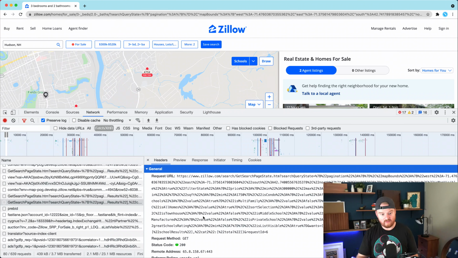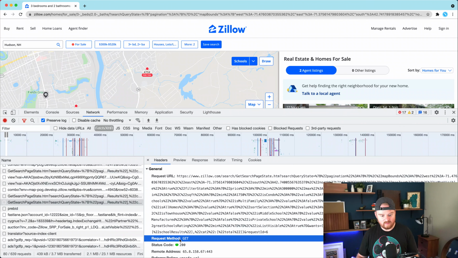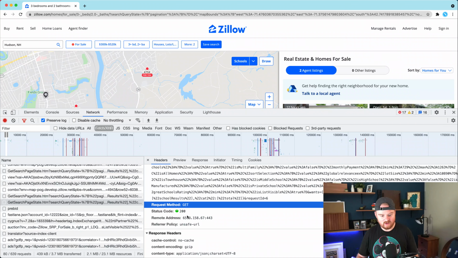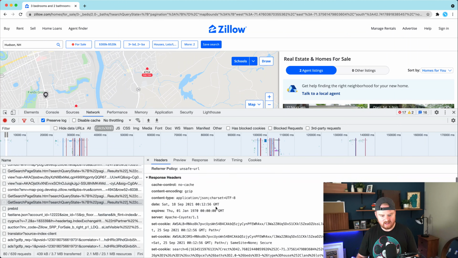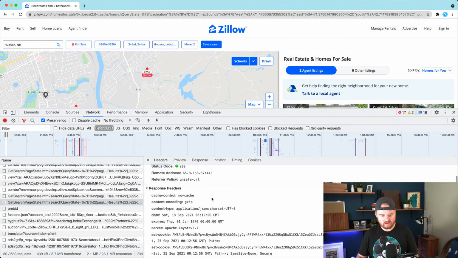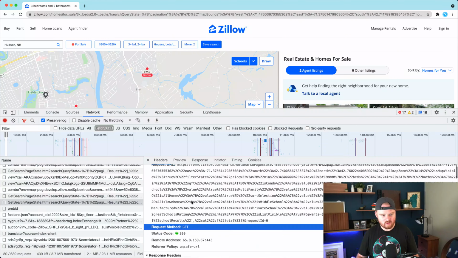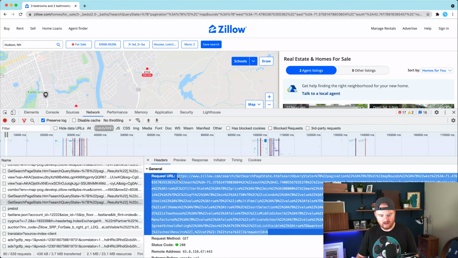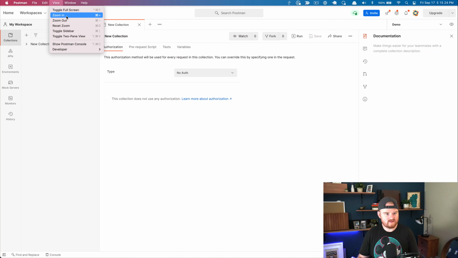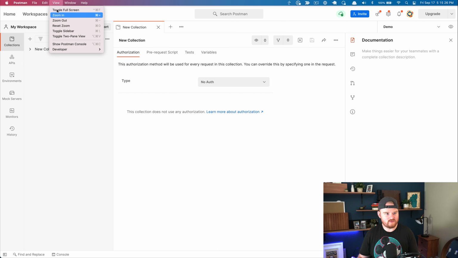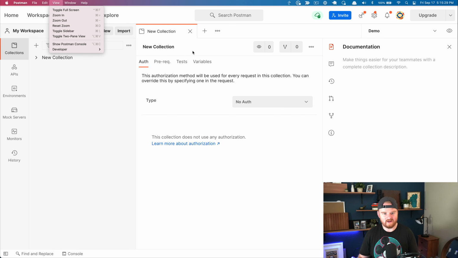From the headers tab here, we can see all the general information about the request. We see the URL to which the request was sent, that it is a get method, and that we got back a 200 status code. Here's the IP address and the port, and here's a bunch of headers. So I'm just going to grab this whole URL and open up Postman. This is odd, the zoom in hotkey doesn't work, but okay.